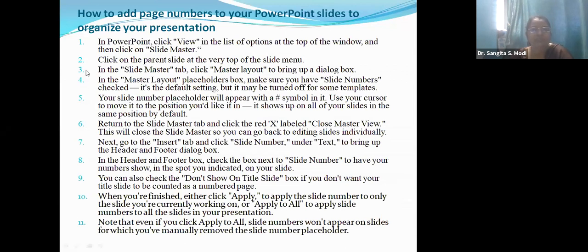To organize your presentation, in the PowerPoint presentation, click on the View button. Okay, then click on Slide Master. Then in the Slide Master, click Master Layout.